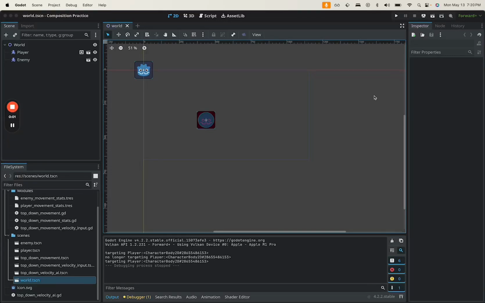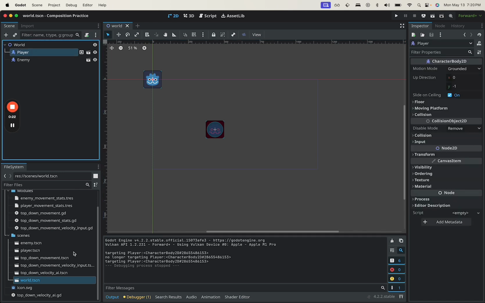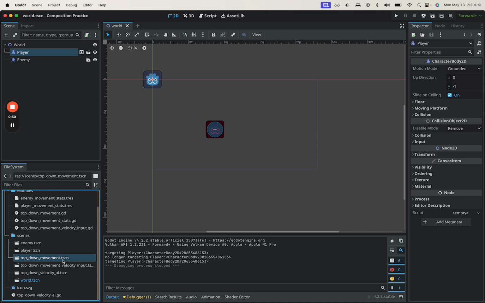Hey all, so in today's video, I'm going to be extending on one of Heartbeat's tutorials that he created on his site on how to use composition to organize your Godot games. And so the way I'm going to be doing that is, in the first tutorial, Heartbeat showed you how to create a composition-based player for the world that had separate components for the movement stats, the actual velocity input, so handling input from the user, and then actually executing the movement.